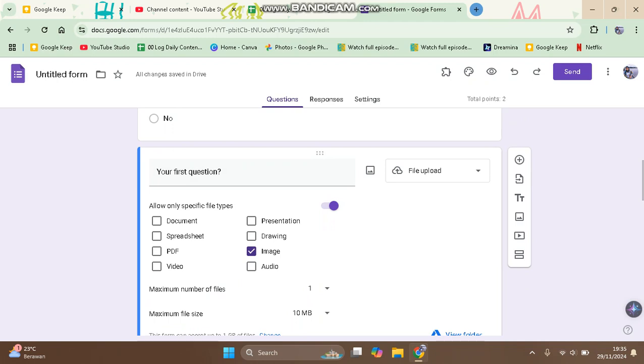So that's all from me. That's how you can get Google Forms with photo upload questions on it.